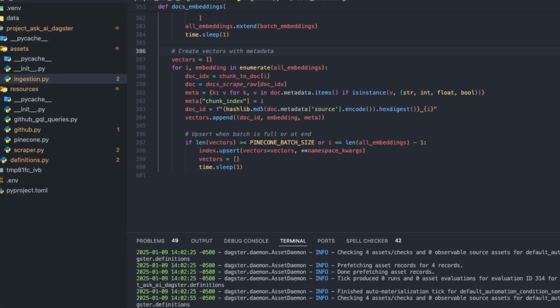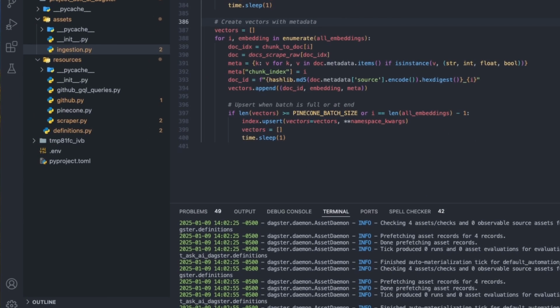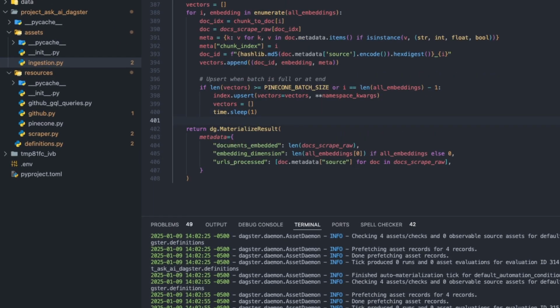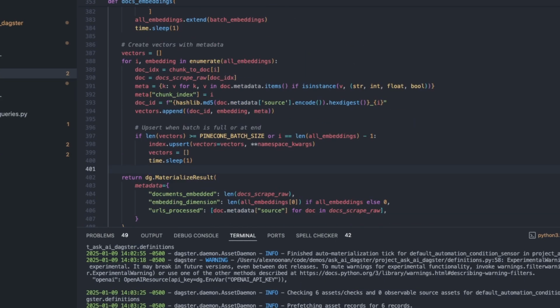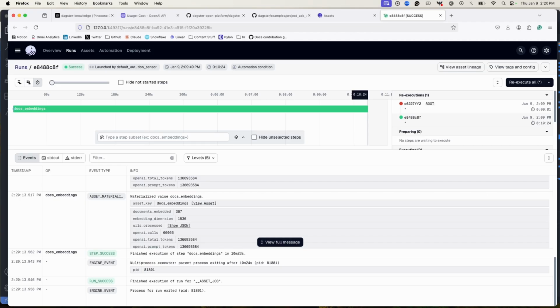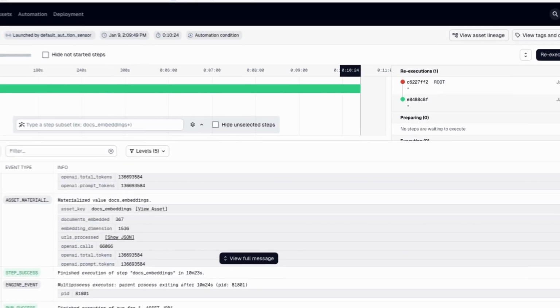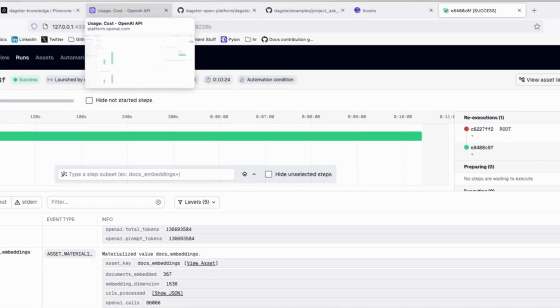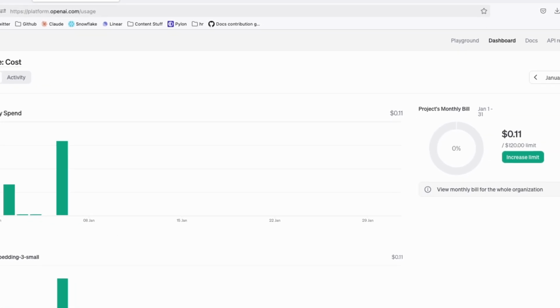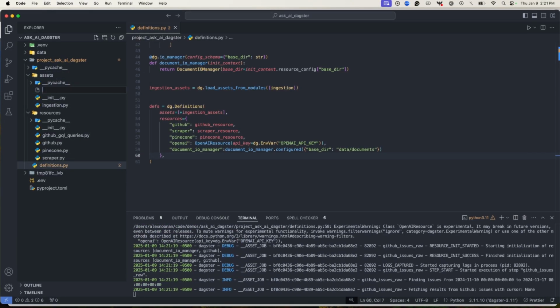And now that we have these assets in place, I'm going to navigate to the UI and materialize these to make sure everything works properly. Now that we've materialized the doc asset, we can see the amount of OpenAI tokens that were used. As you can see, it looks like a lot, but when you navigate to the OpenAI dashboard, you can see we only used 11 cents so far.